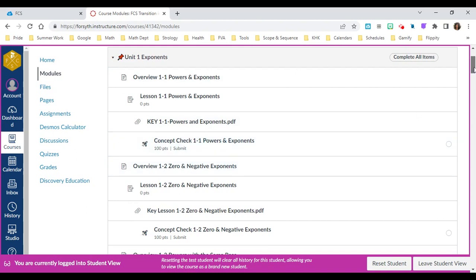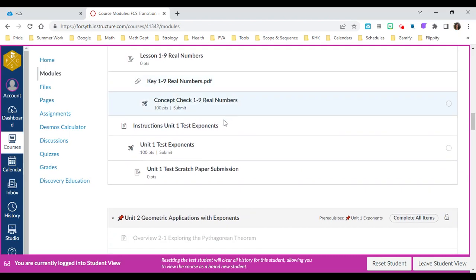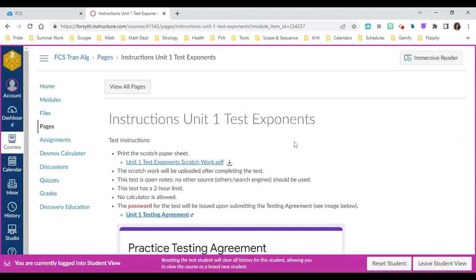You'll keep going through this process, and then once you finish with all the lessons, there will be the test. The instructions for the test are given, so make sure you read it carefully. You will be asked to upload your scratch work, and for Unit 1, you cannot use a calculator. So you will download the scratch work, and this is where you will show all your work, very nice, neat, and organized.